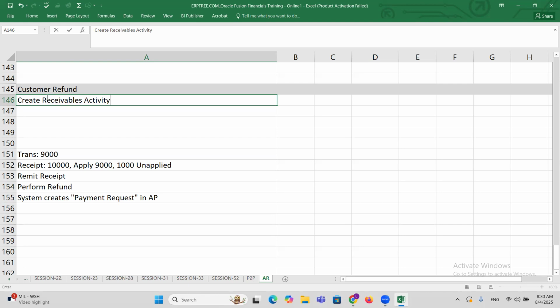And what should be the minimum amount? We may not refund $1 or $2. To refund $1, what are the efforts you put? Maybe $10. So that is the reason we should set the minimum refund amount which we are willing to initiate. That we have to set up. Say set minimum refund amount at our BU level. When you say BU, it's receivable system options. So set minimum refund amount in system options.